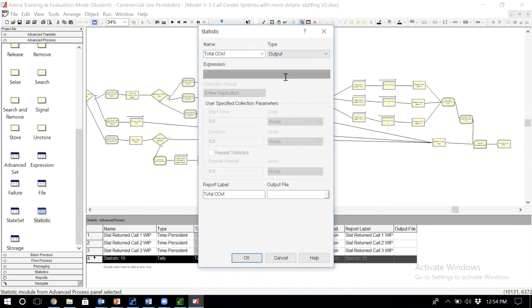For the type, as opposed to time persistent or tally or counter or anything, pick output. So what does output mean? That means calculate this statistic at the very end of the simulation and just put it in the output on the report. Okay, so that's what output means. Calculate it at the very, very end of the simulation.